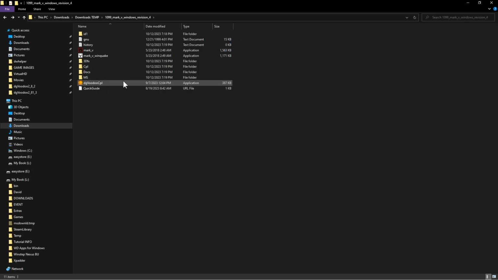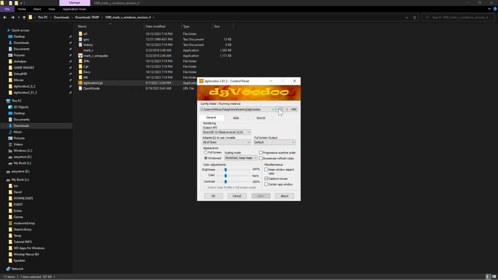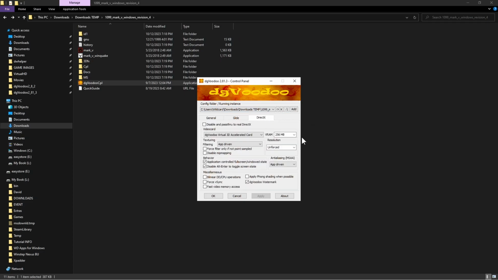If you have not used DgVooDoo in the past, I will put a link in the description where you can download it. You're basically going to put the files in the folder that has the Quake engine that you downloaded. You're going to click on this little backslash. It's going to put the correct path for the game in there. You're going to go to DirectX.